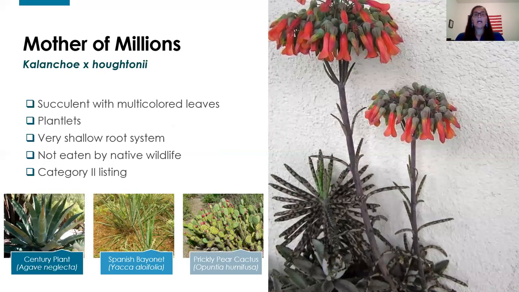Last but certainly not least is my least favorite plant that probably has ever grown on the face of the earth. Mother of millions, as the name implies, it produces a lot of babies. So this plant is really beautiful. You can see they also call it the chandelier plant because it has all these downward pointed red beautiful flowers when it flowers in the wintertime.